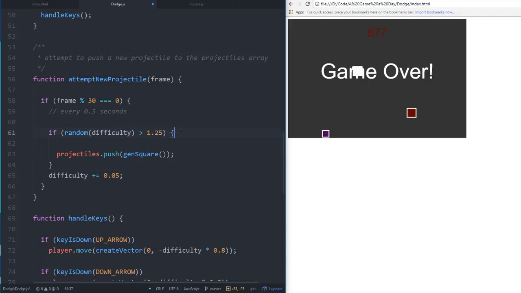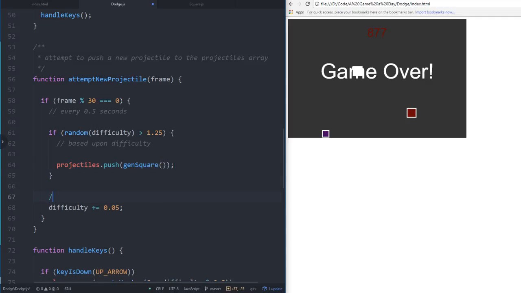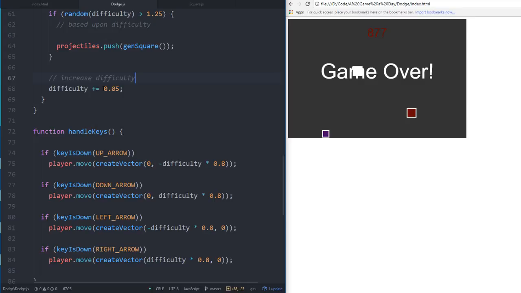If we do, what shall we do? Random chance, or based upon difficulty, we call generate square. Increase difficulty. There we go. Okay.